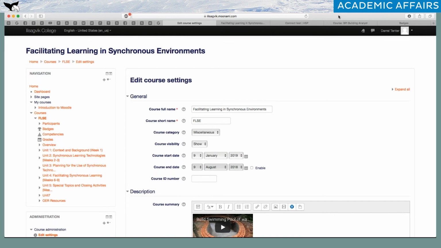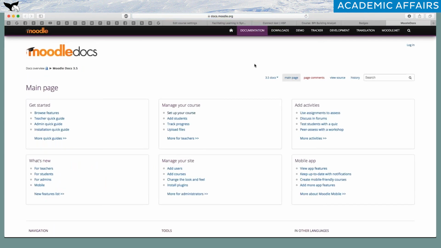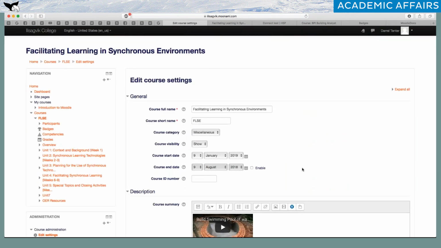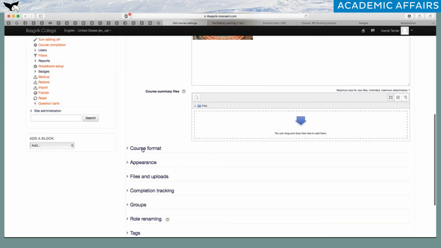Yeah, docs.moodle.org. So this one is just like all the help files. Everything in the course has a Moodle doc. Let me do something here real quick. Course format.